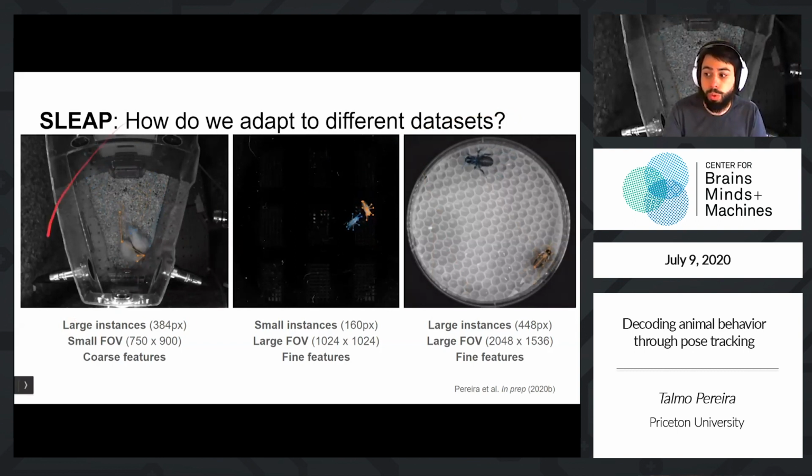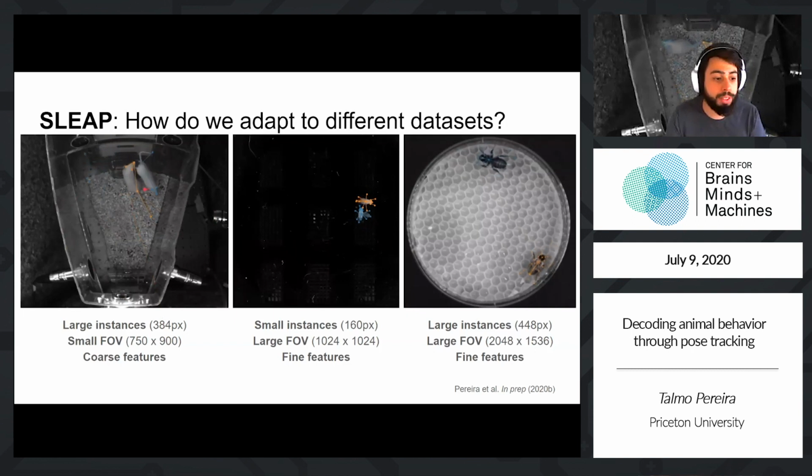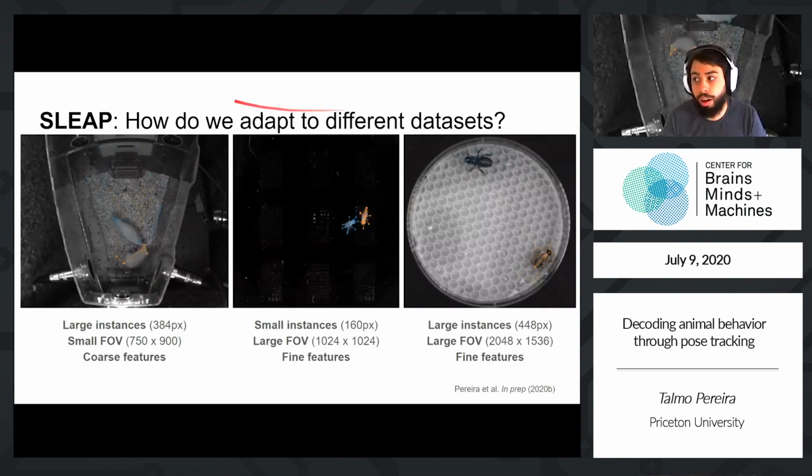So we can have situations where we have very large instances like these mice that occupy a large part of the image, but have a small field of view, and yet have coarse features. So this goes back to the blobby type problem that Rebecca mentioned earlier. So where we might have less certainty about where the body parts might actually be located, versus a data set in which we have very small instances, but a large field of view, so a lot of background pixels to deal with, and very fine features.